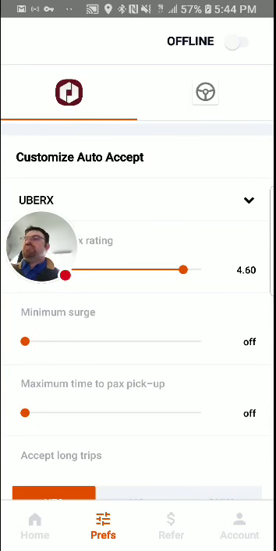Minimum surge: I have this set to off, and what this means is that Uber will automatically accept any ride for me, regardless of surge. A lot of drivers turn the surge on. I think it still auto accepts if there's no surge. If there is a surge, it won't accept anything that falls below your filter. I've got mine set to off, so it takes everything that comes through. That's the way I prefer it. I'm not picky about the rides I take, especially in a smaller market. You really can't be. So I have mine set to off.